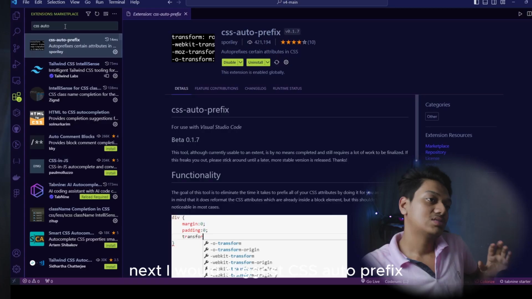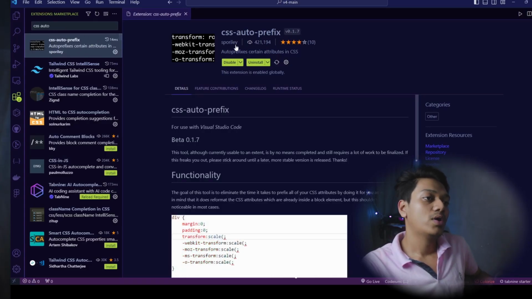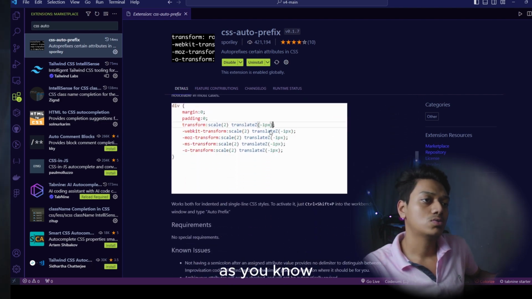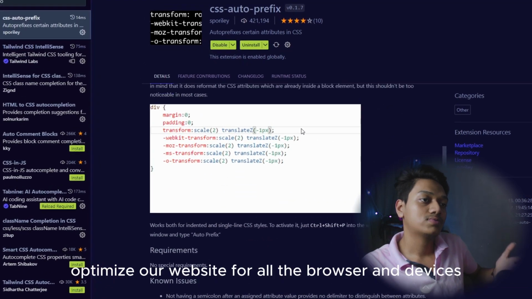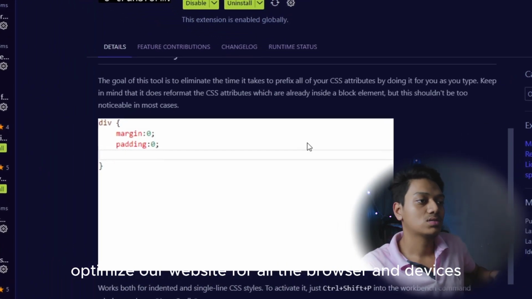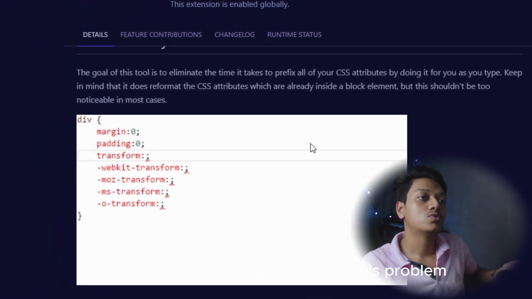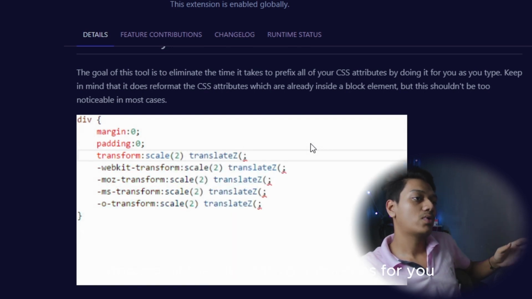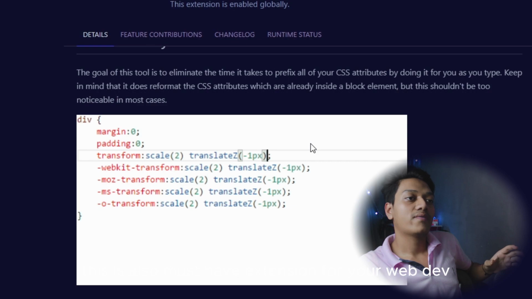Next, I would suggest CSS Auto Prefix. In web development, some web browsers don't support all the CSS properties as you know, but we have to optimize our website for all the browsers and devices. This extension will help you to solve this problem by automatically applying all the alternative properties for you. This is also a must-have extension for a web developer.